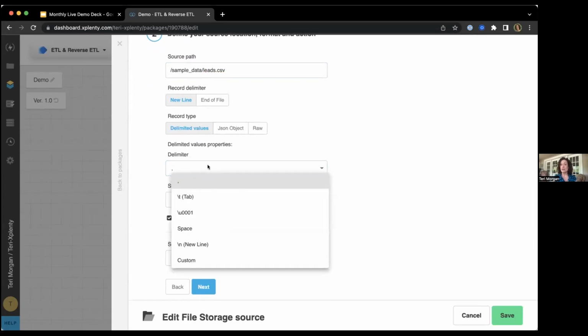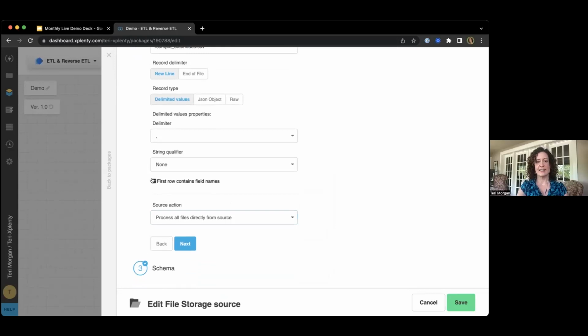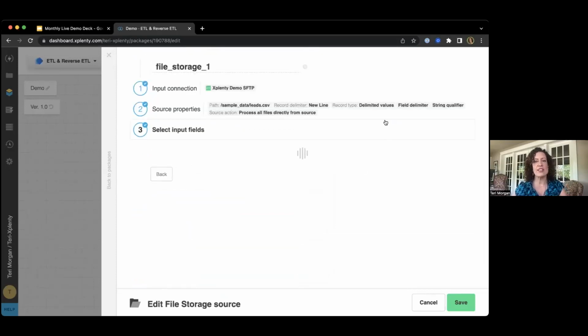Here in the delimiter drop-down menu, you can see some of the most common delimiters, but even if it's a custom delimited file, we'd be able to read it in with any custom delimiter as well. But this comma is the one I need. First row, my file does contain field names in that first row. So I'm going to just move to the final step here.